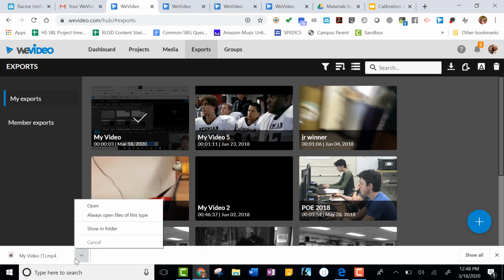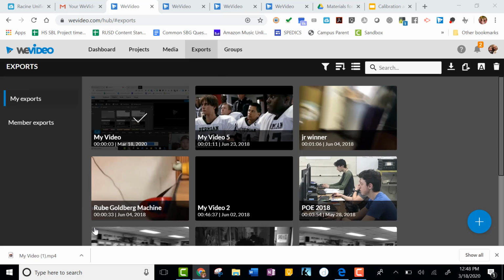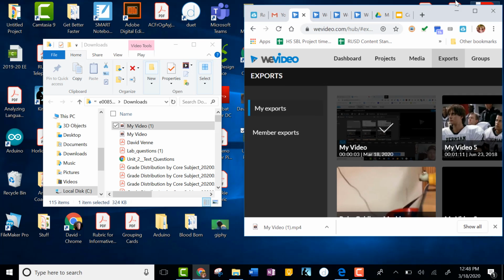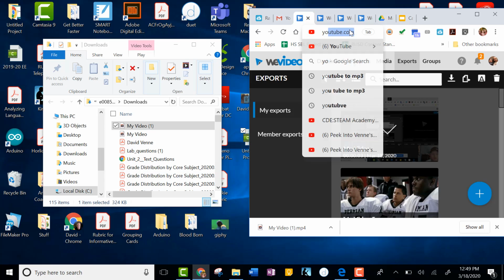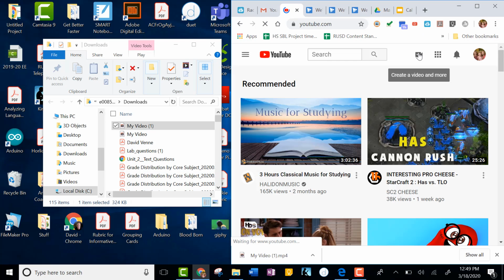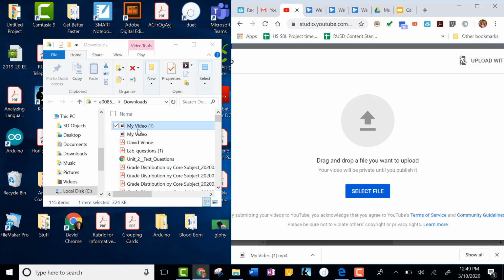And then I can click the little caret and say show in folder. And what I can do with that is then here's my video. I've downloaded it twice. What I can do with that then is I can then go to YouTube and click create a video and more. So I'm going to call upload video. And now I can drag that video file that I downloaded right into here.